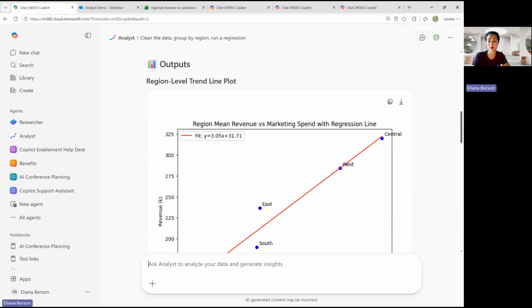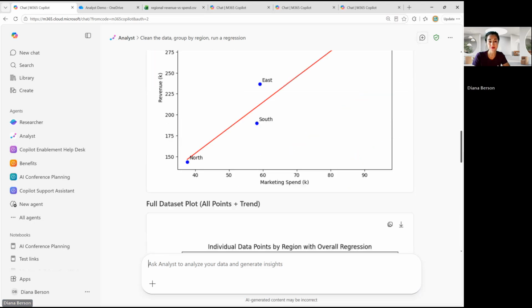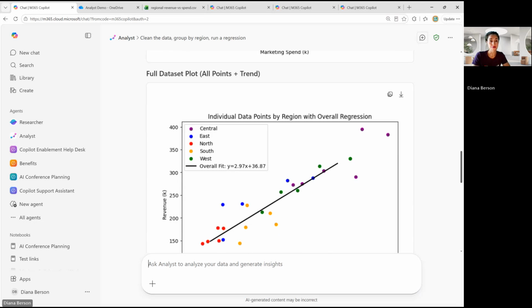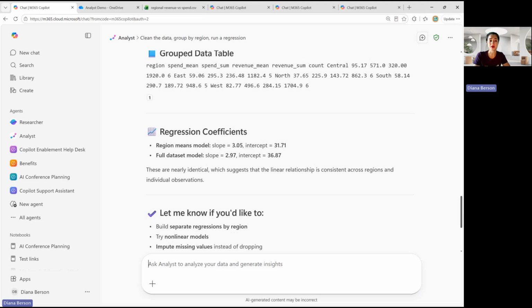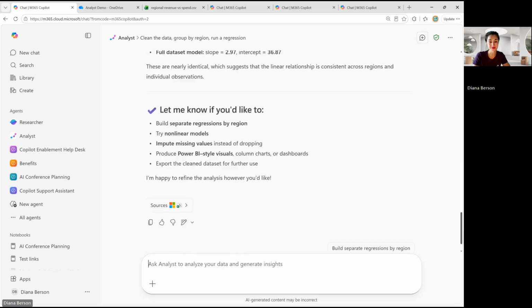Here's my plot. And here's my full data set. So very impressive, very fast, and very efficient.